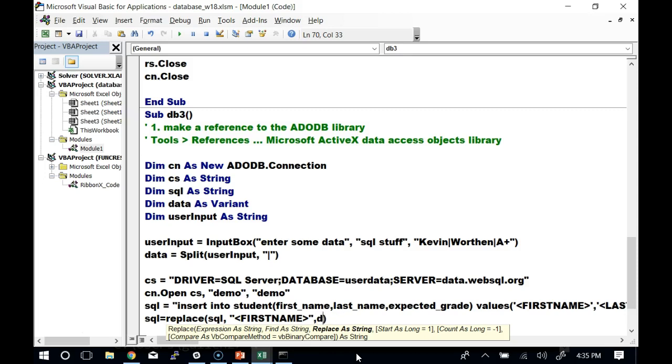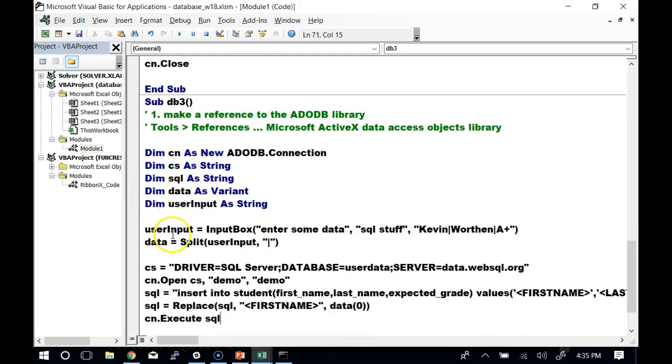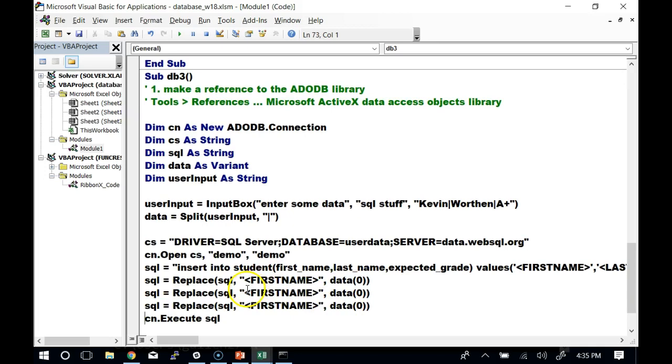data sub 0. Right? So data is going to be an array based on what the user put in, but split up into an array wherever the pipe character is. So first name, last name, and then expected grade. I'll do that same thing for all three of those parameters that I put into the string. Last name will be data number 1, and then grade will be data number 2.